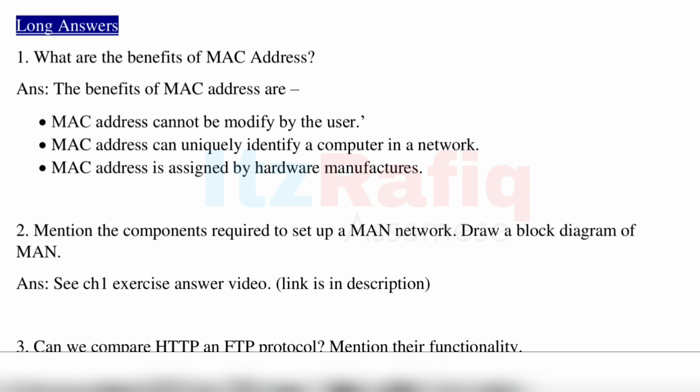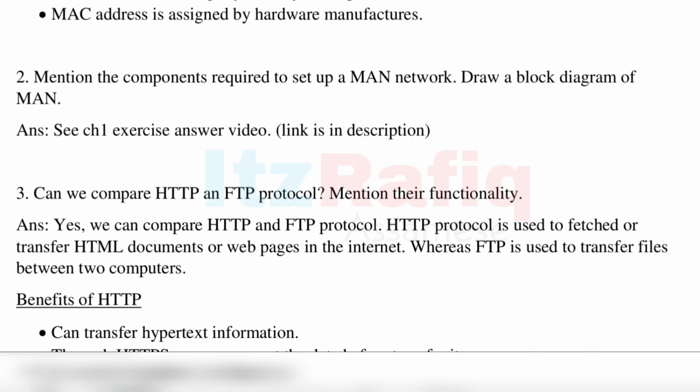Mention the components required to set up a MAN. Draw the block diagram of MAN. This I have already given in the chapter 1 exercise answers. So please check that video, I have given the link in the description.